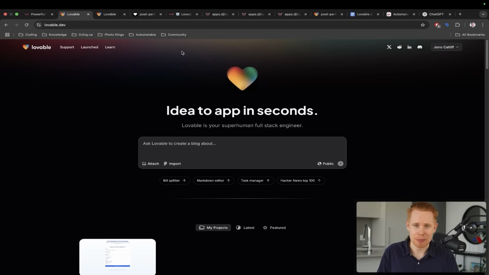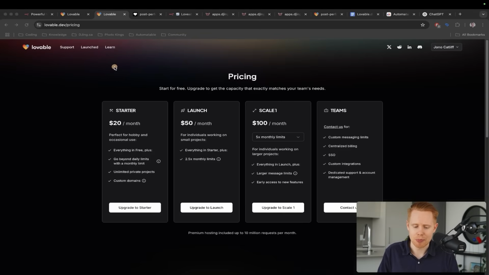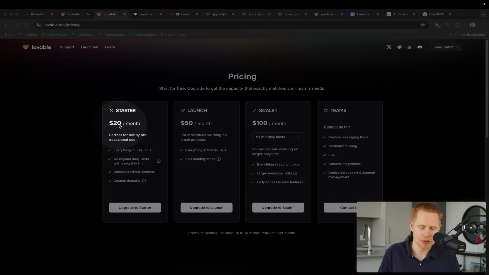Lovable is an application that allows you to vibe code, or essentially code through just natural language. So you can just type in a prompt here and it will literally go ahead and build out web applications for you. And obviously, really cool stuff. For the pricing, you can start for free and then it quickly goes up to a paid plan. The one thing about it is that it is quite expensive. It says $20 a month for the starter plan here.